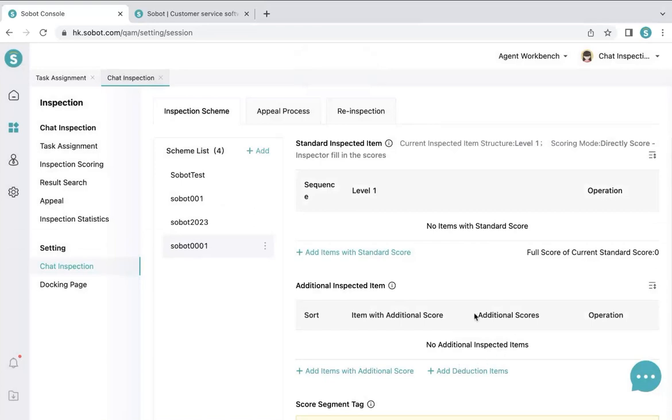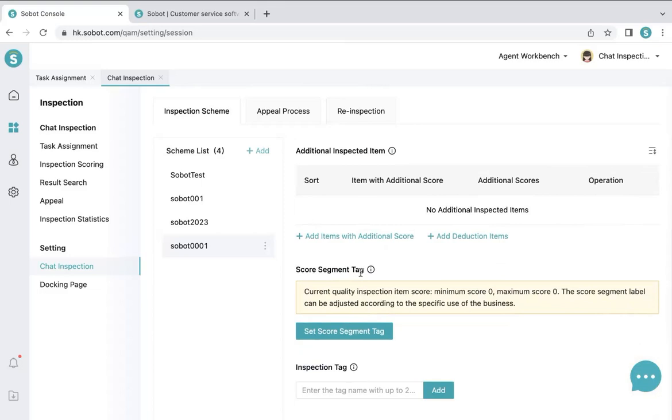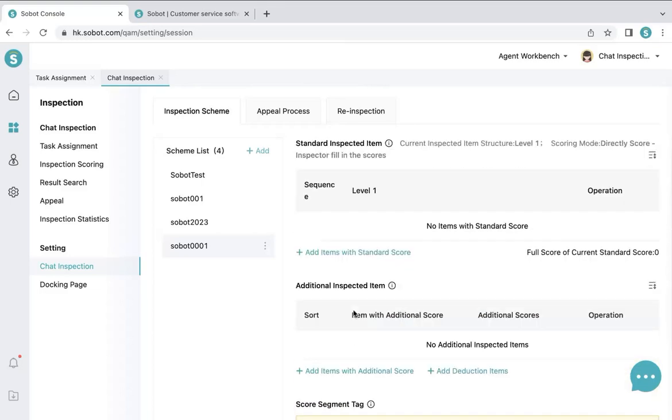Now you can see on the right side, there are standard inspected items, additional inspected items, score segment tag, and inspection tag. There are 4 parts. Let's go through it one by one. So for standard inspected items, after adding the scheme, we can add the corresponding standard sub-items.